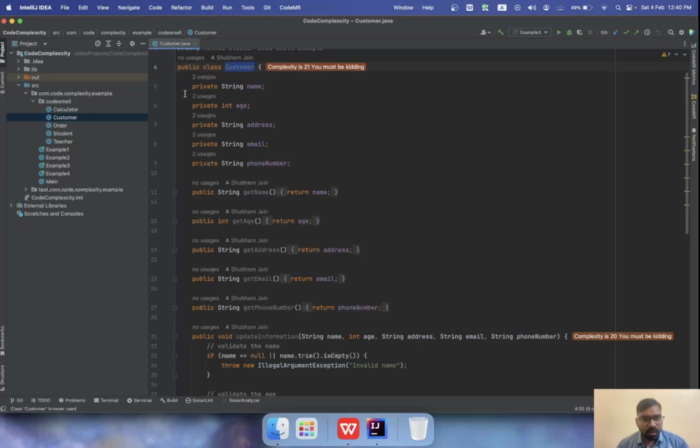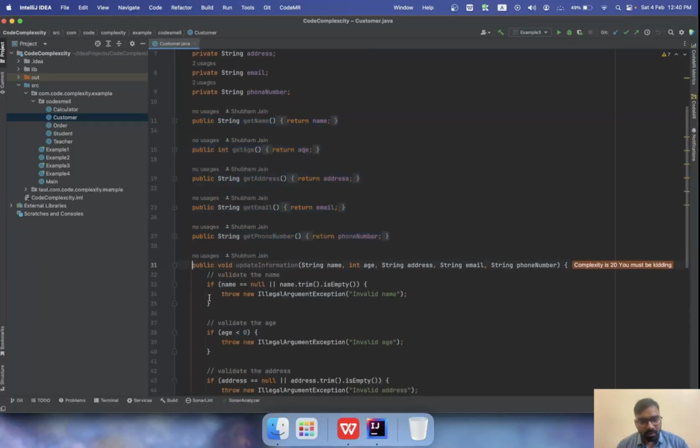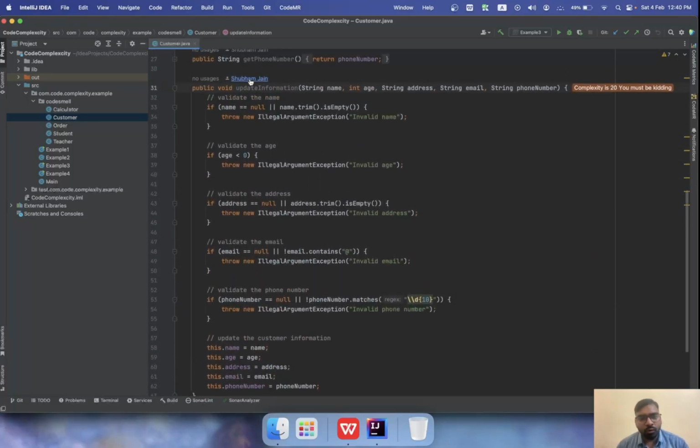In this class we have the name, age, address, email, and phone number of the customer, and then we have the getter and setter, and one method in this particular class. We want to update the customer information. So we are passing the name, age, address, email, and phone number to this particular function. Correct. And over here we are checking the validation of name, age, address, email, and phone number.